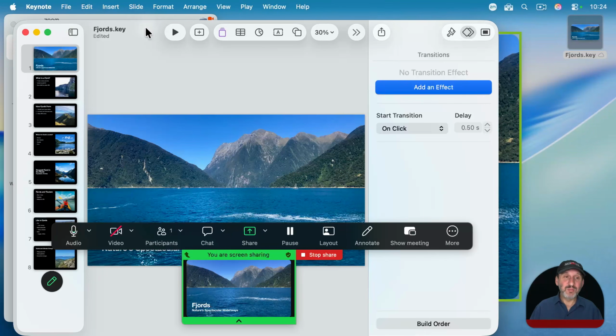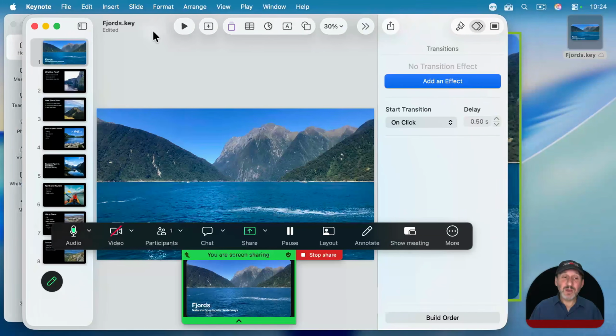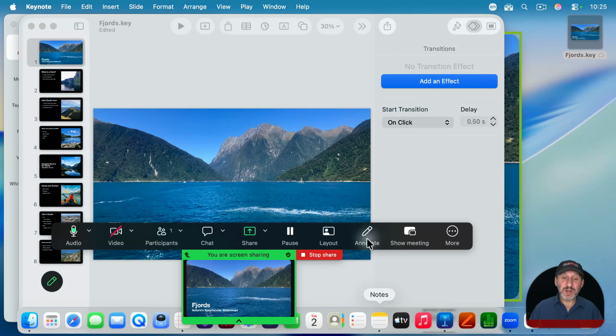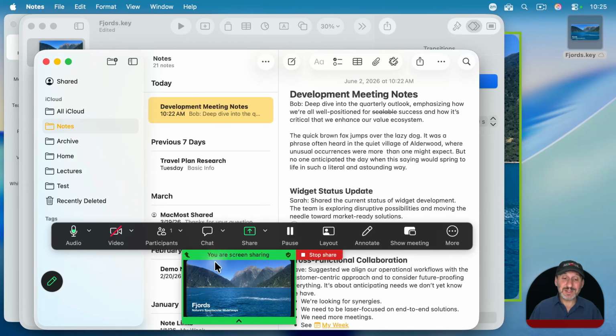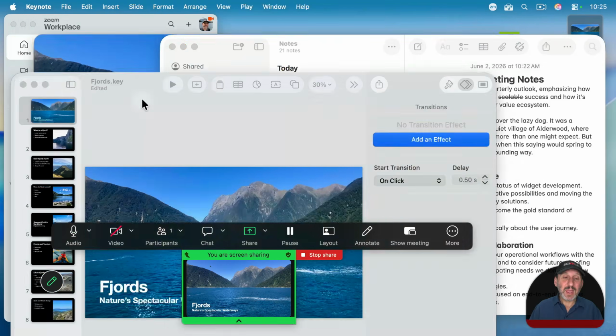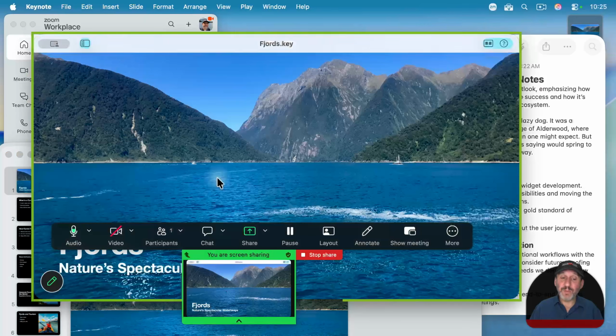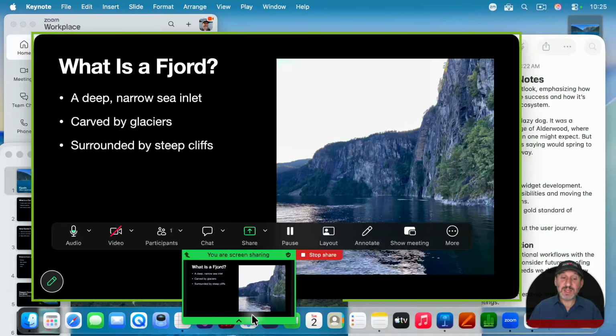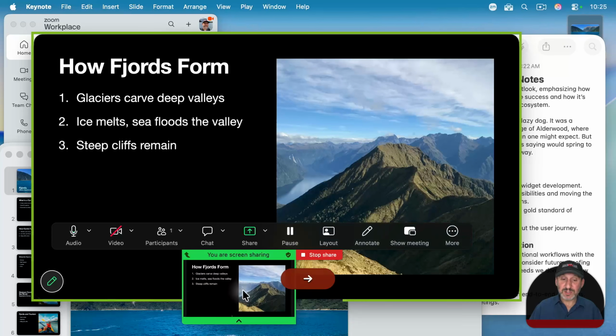In fact, if I bring, say, the Keynote window here to the front, you can see it's still sharing the window underneath it. If I open up another app, like for instance Notes, you can see it's still just sharing the Keynote presentation window. It's not sharing the Notes window or anything else going on. So I can feel free to use my Mac like I want, but I can still be sharing this presentation here. And as I move things around, it doesn't affect it. If I go back to the window that I'm sharing here, I can advance to the next slide. And you can see how it shows the next slide there to everybody.